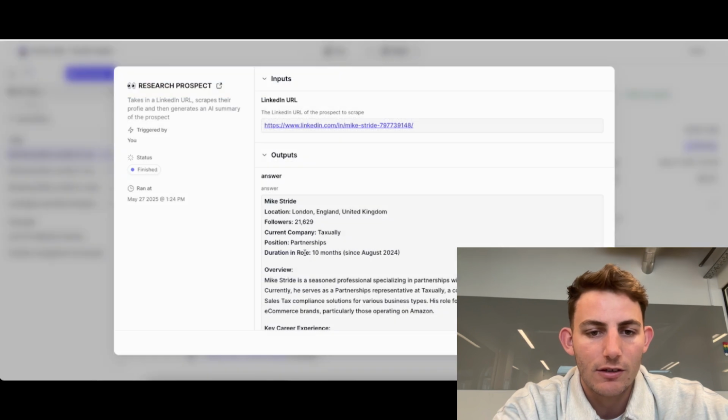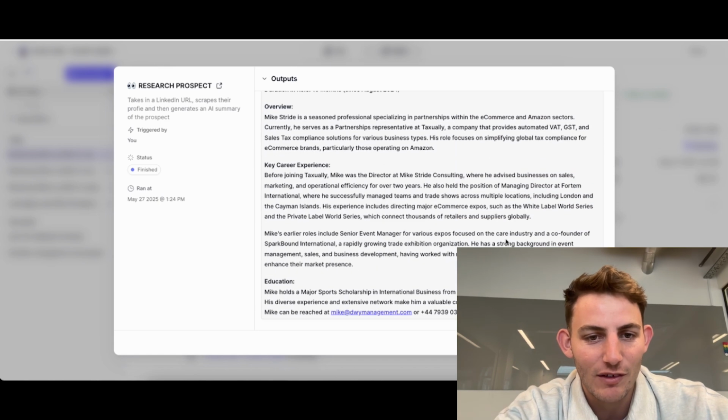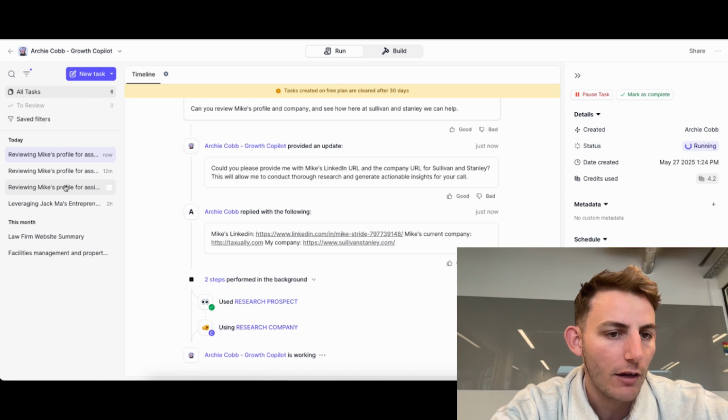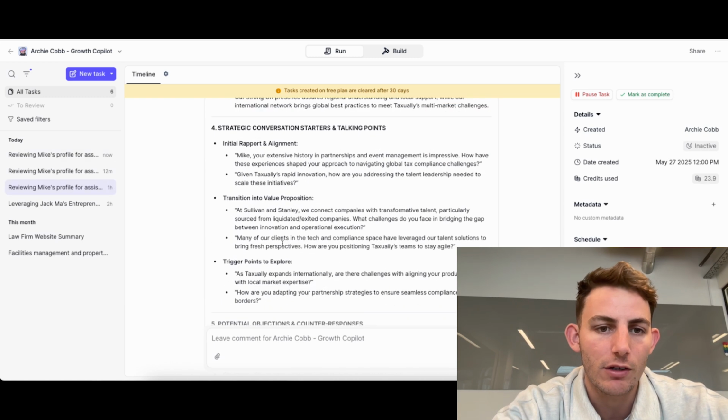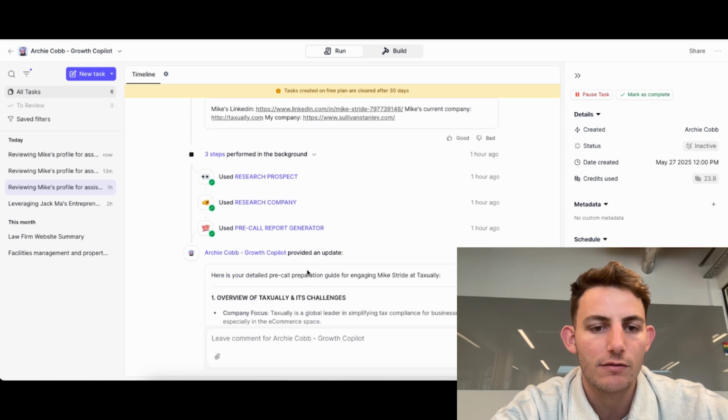So it's already done that, and you can see when you click into it some of the outputs. So it's even telling me how many followers he's got. He's going to love that, but it will give an overview of who he is and his experience and stuff like that. It will then go all the way through. I've already built one, ran it earlier, so we can run through in real time and make it a bit quicker. But you can see how it goes through each of these different steps.